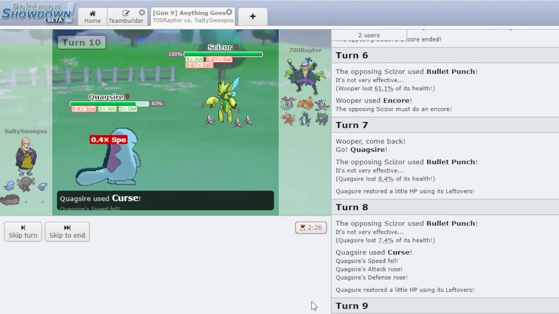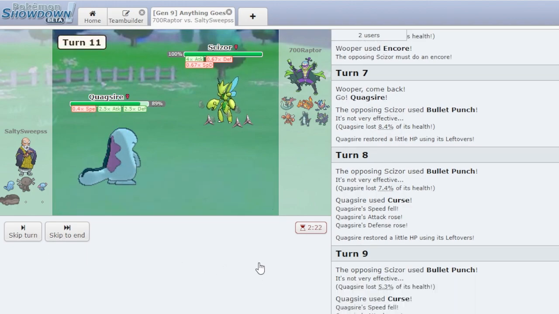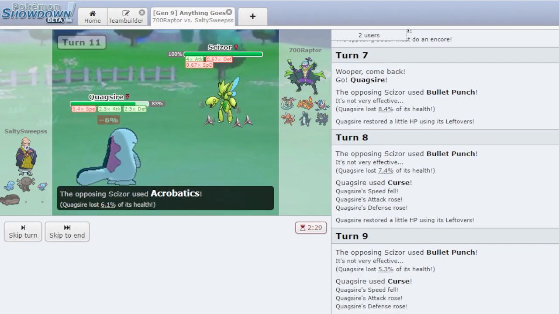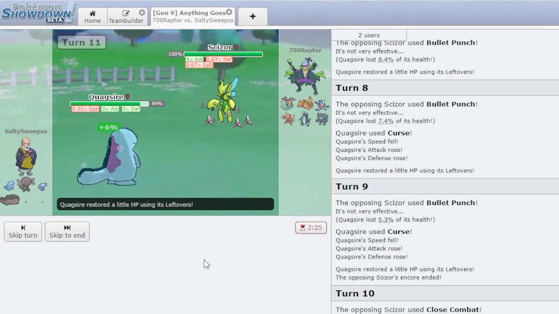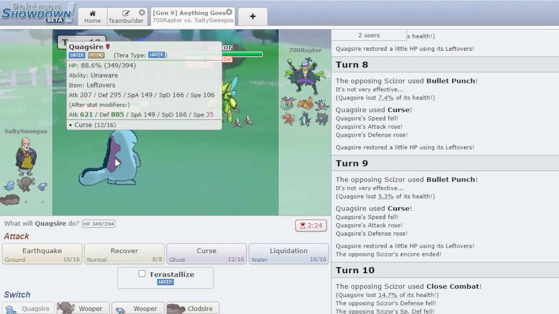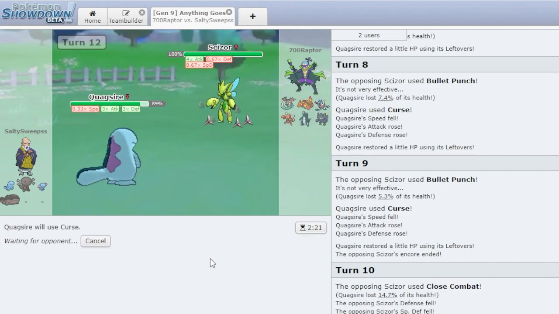We get another Curse. I'm just going to keep cursing, you know? The more cursing, the better. We can go all the way up to times 4 attack and times 4 defense. I feel no pressure off of this Pokemon, doing 6% to us. Yeah, okay, now we're times 3 attack and defense. So look at that, 600 attack, 885 defense, not overkill at all.